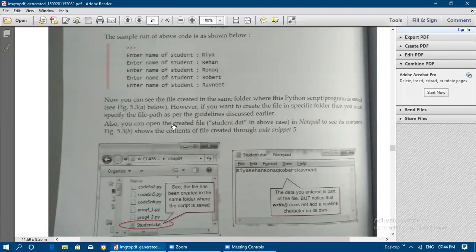You can also open the created file, that is student.dat, in Notepad in order to see its contents. Figure 5.3b shows the contents of the file created through code snippet 5. The contents are displayed without any new line character. The data you entered is part of the file, but notice that write does not add any new line character on its own, so the names are not listed one after the other.